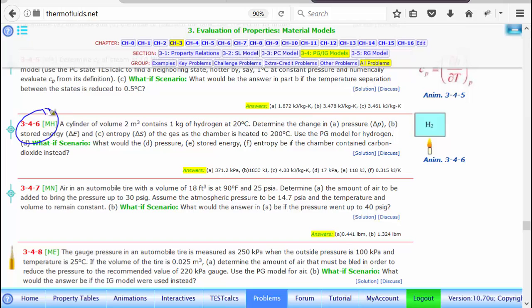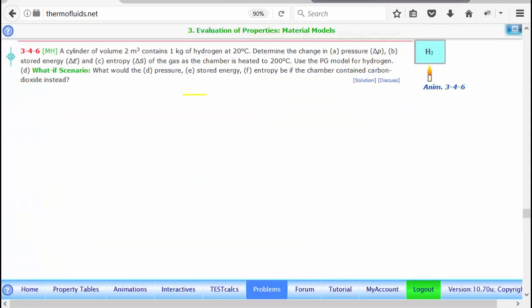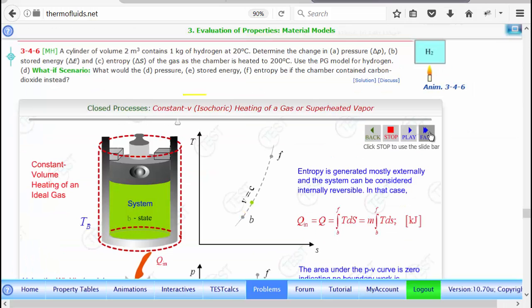Hydrogen is heated from 20 degrees Celsius to 200 degrees Celsius. It is kept in a container of fixed volume and a fixed amount. So very simple problem. If you want to learn a little more, you can click on this animation which shows the process on a TS diagram. What happens to entropy as the temperature increases? We know entropy does increase with temperature.